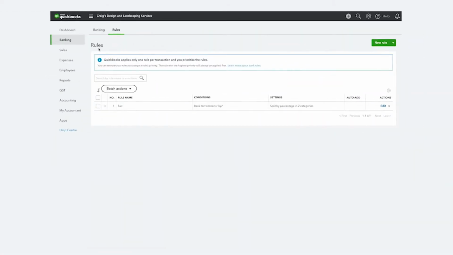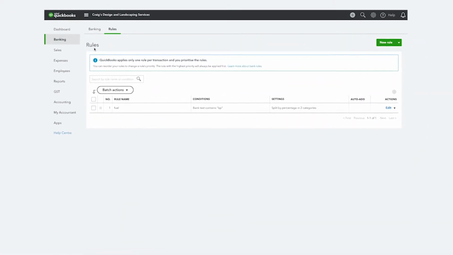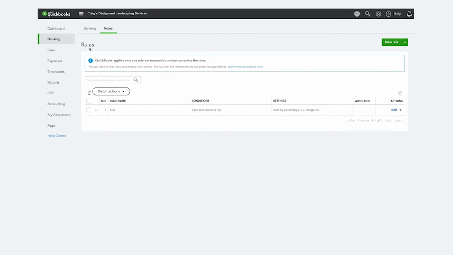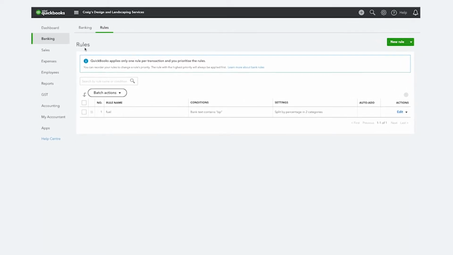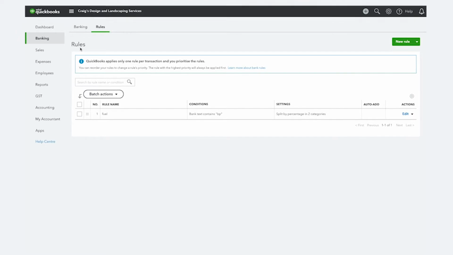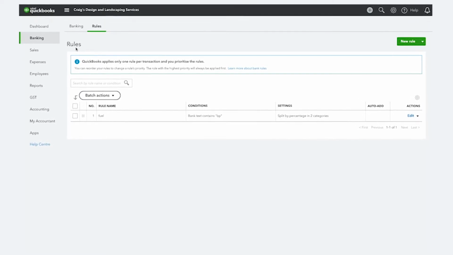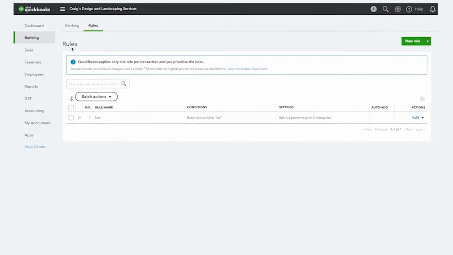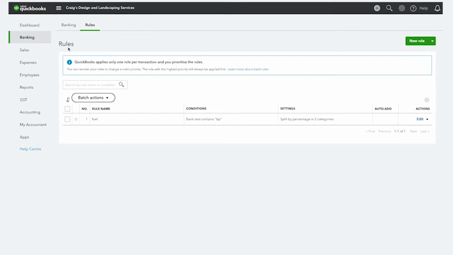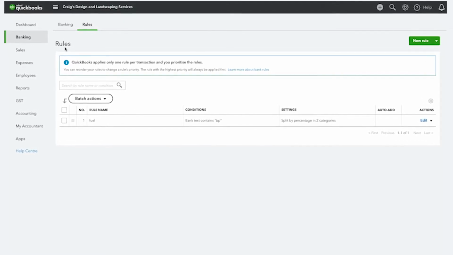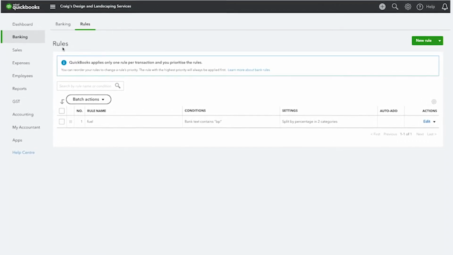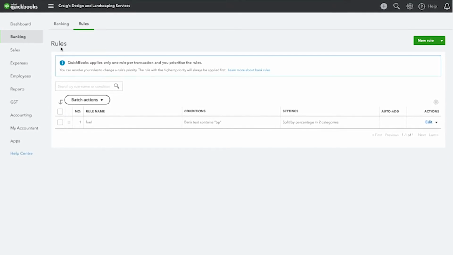Bank rules automate the categorization of the transactions on the bank feed, including assignment of the transaction type, category, payee, class, and location. They can also be used to split transactions automatically. Rules can also be prioritized over other rules, copied, edited, and exported, and then imported for use in other QuickBooks Online company files. And you can also create bank rules to add transactions to the register automatically.